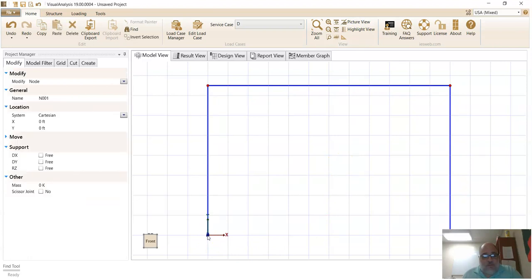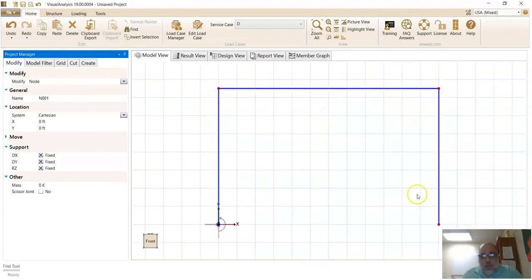Here is supposed to be a fixed support, so I'm going to go here, and on the support I'm going to fix everything. Okay, and on this node here it's supposed to be a pin support, so I'm just going to fix the displacement. I'm going to leave the rotation free. Now I need to have here a pin connection and another pin connection here on this side.